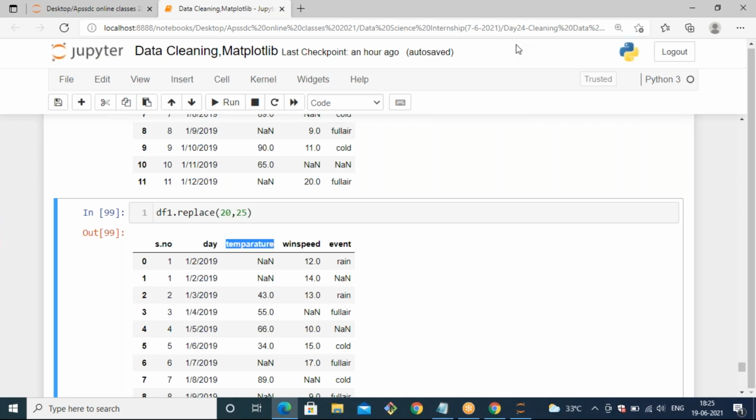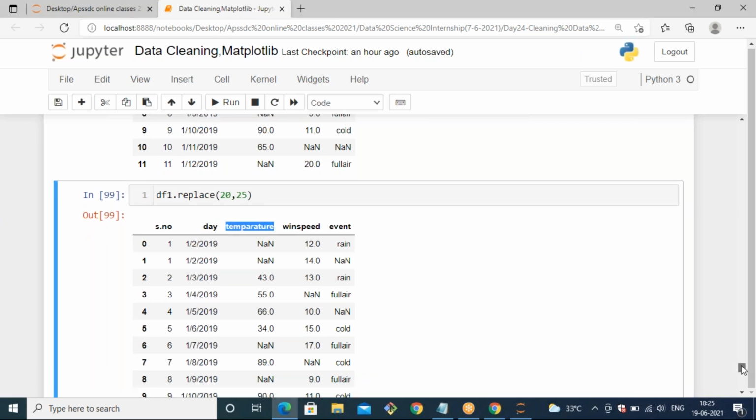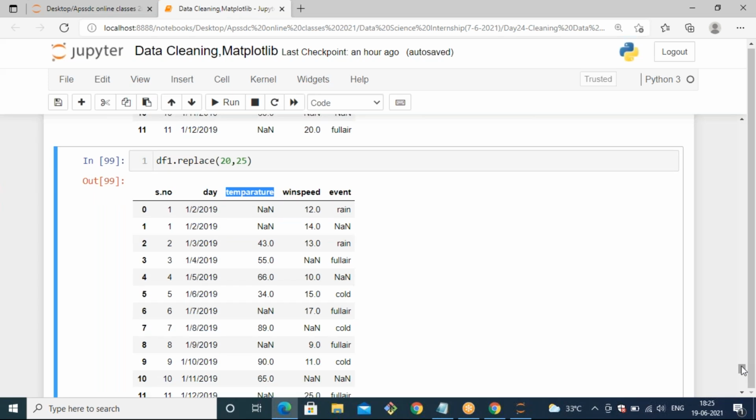Okay, let's see. If you want to change it with a new name, the old one is not going to be removed. The new column can be added. So if you want to remove it, you can use drop, right? By using drop, you can remove it. So yeah, I will explain.